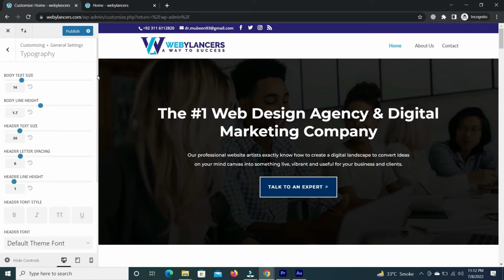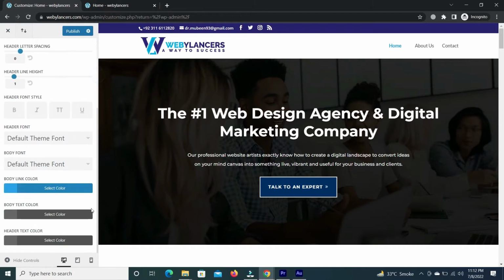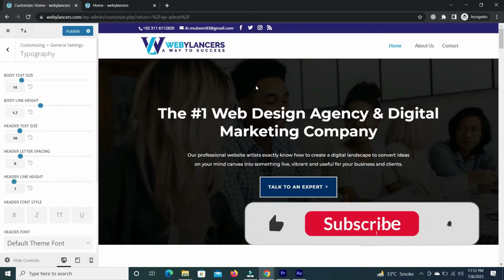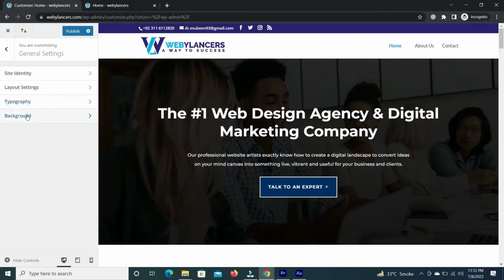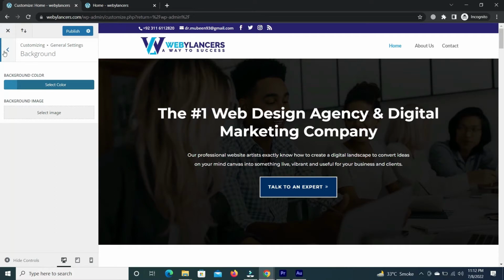After that you can also change the body text color or the header text color as well. I'm using the DV theme, so I don't need to play with these settings because I can change everything from here. Just move back, and now you will go to the background color. You can change it. You can also add an image, and if you enable the boxed layout, then you will see this background image and the background color as well.